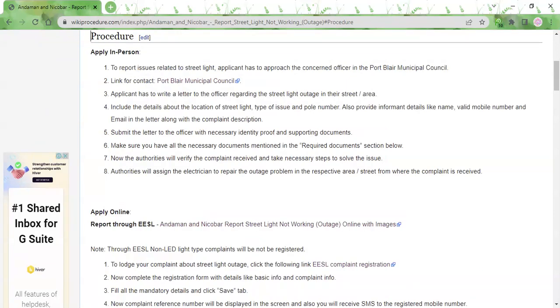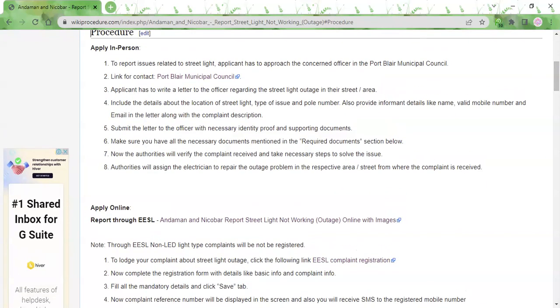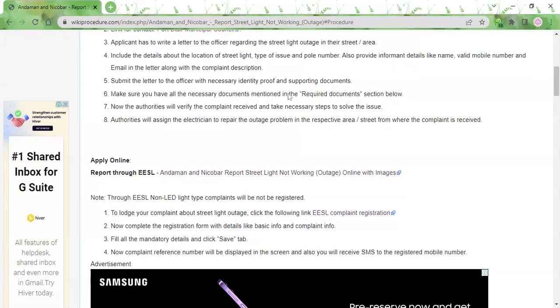Here you can see that this particular procedure, that is complaining about street light outage, can be done through two different means, that is in person and online. Obviously, online is the most convenient way.